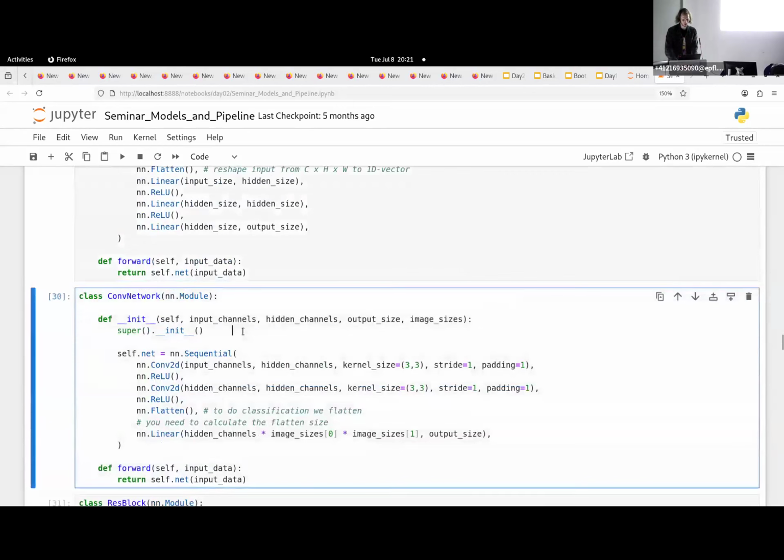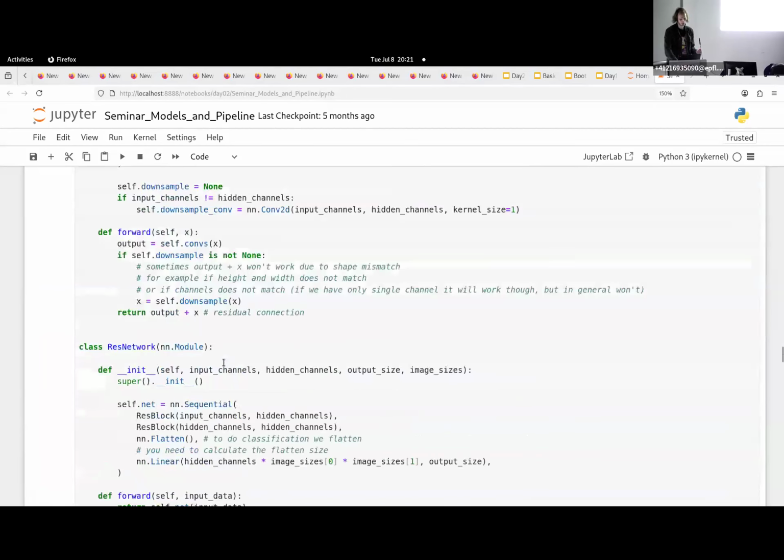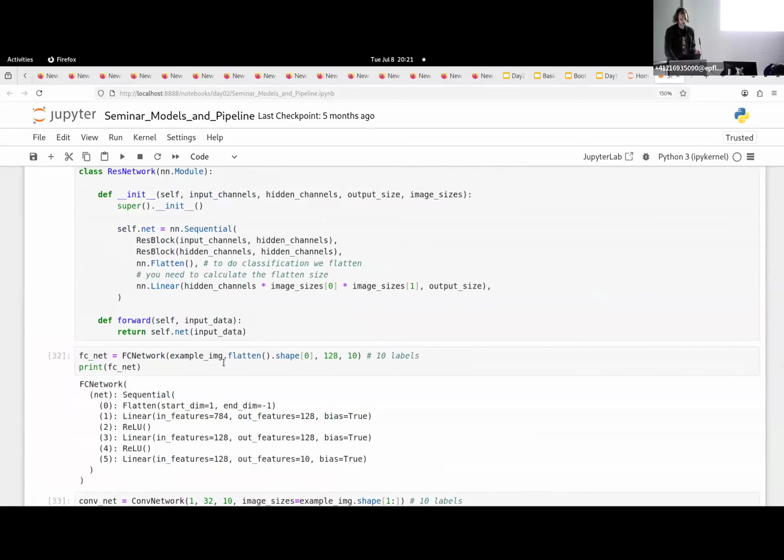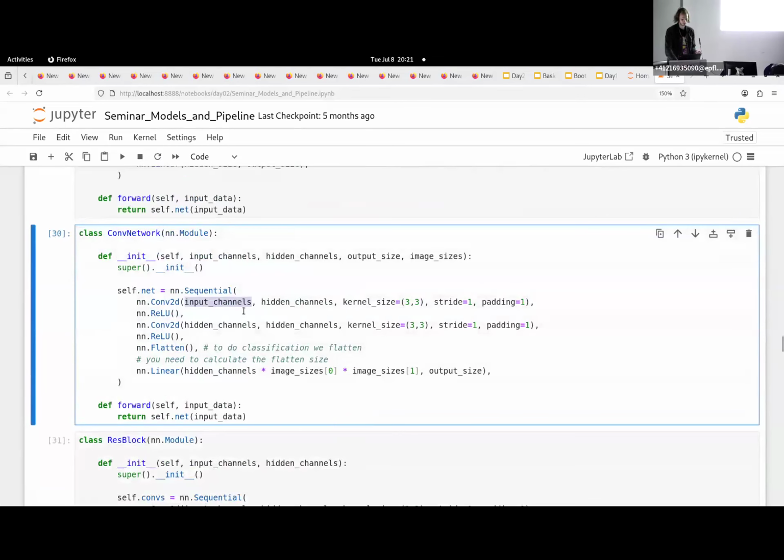For a convolutional network, we do not need any flatten. We just use conv2d. We need to define input channels, and our image is RGB, so we have 3 input channels. We define some hidden channels. It's our choice. For example, we can say let's use 32 hidden channels. And we define kernel size. Here I'm using 3 by 3 with padding 1. It's again just my choice.